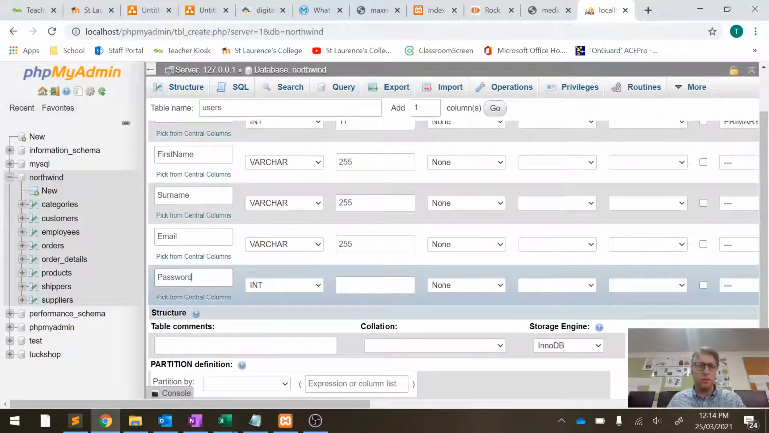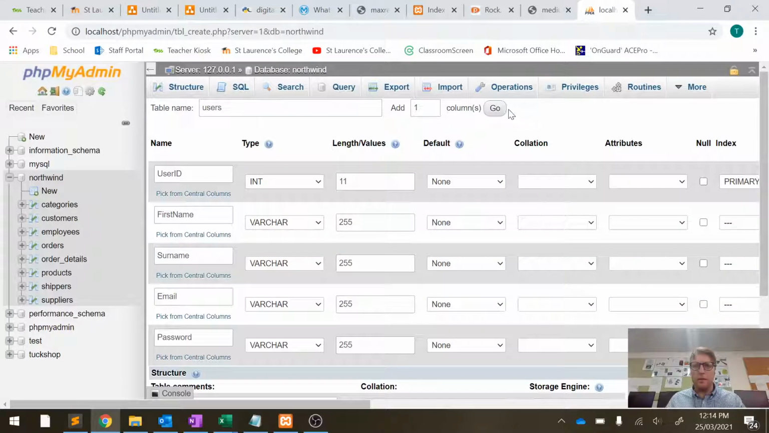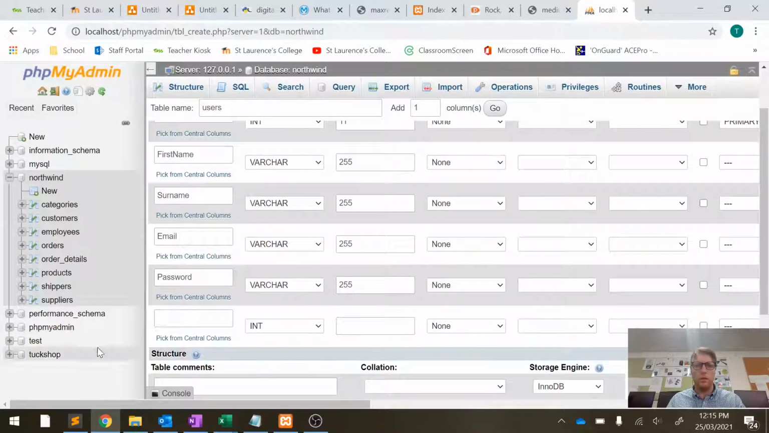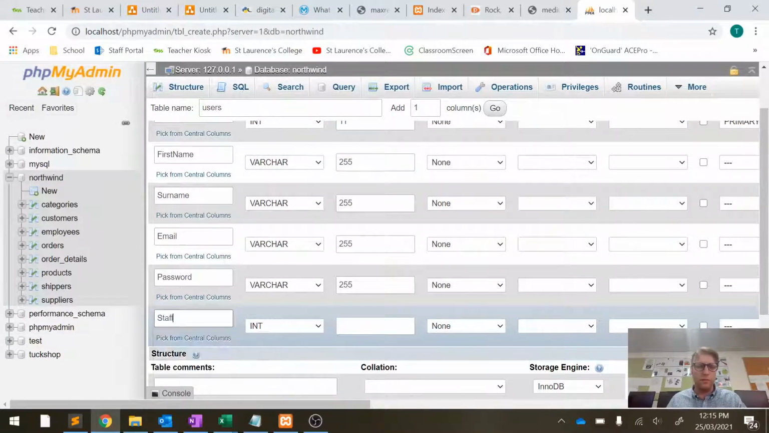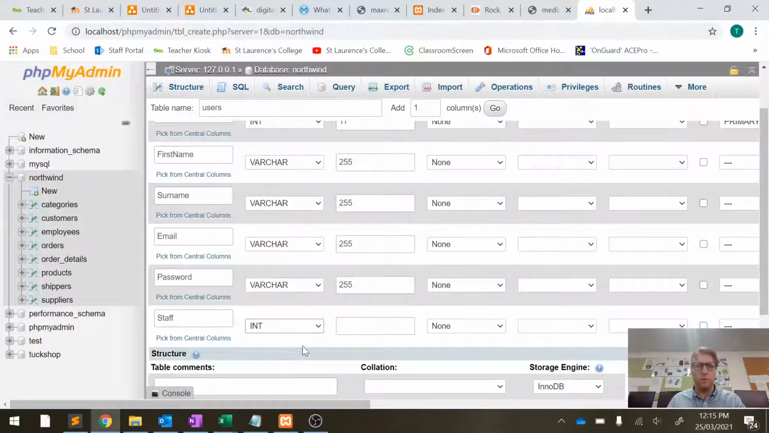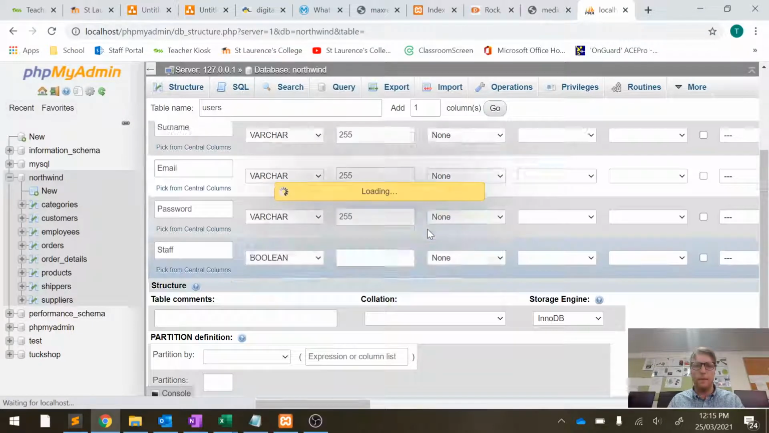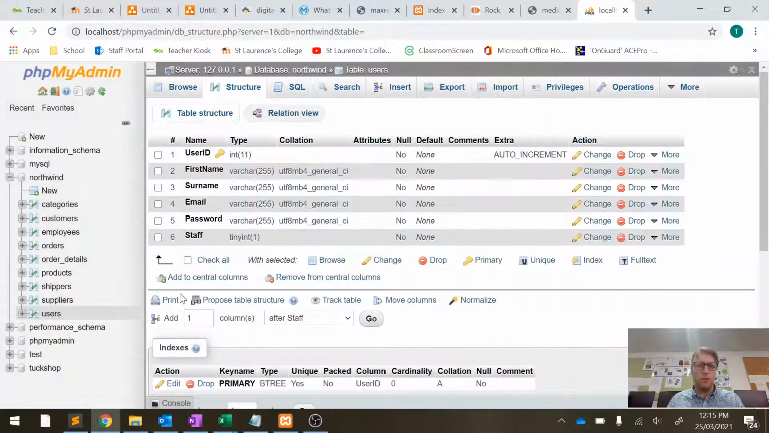Obviously they need a password to log into our web application. And that looks pretty good so far. Let's just add one further column which will allow us to differentiate between whether they're a staff member or not. And that will be a Boolean. So either they are a staff member or they're not. And that'll allow us in our web application to differentiate the functionality based on the user. So we'll hit save. And you can see there we've got our users table now, and that's its structure.